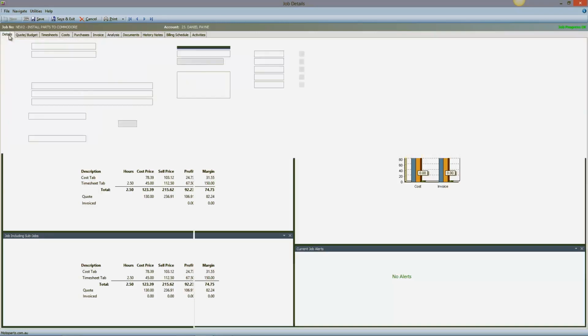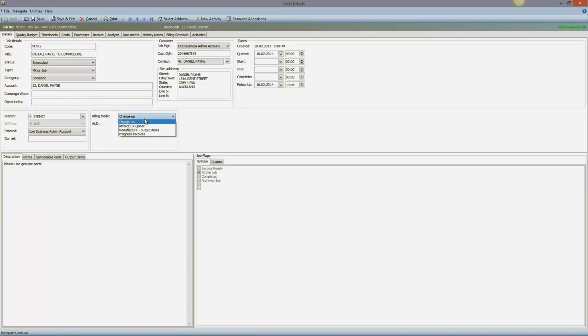And we do have all those options available back here in our billing mode. You can invoice ex quote, charge up. We have a manufacturing process, and we also support a full progress invoicing method where we can set up milestones and create pro forma invoices and then release them at different stages. So obviously that's for a much more complex job cycle.